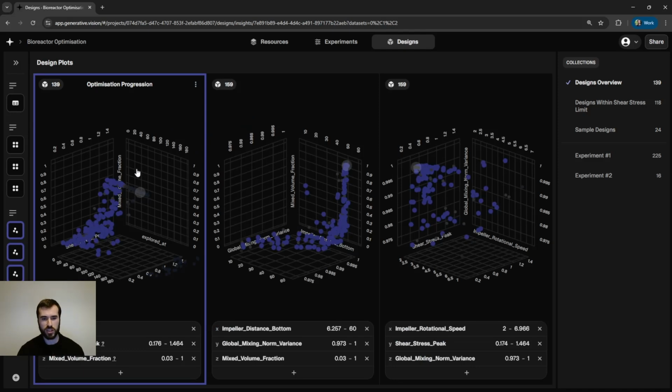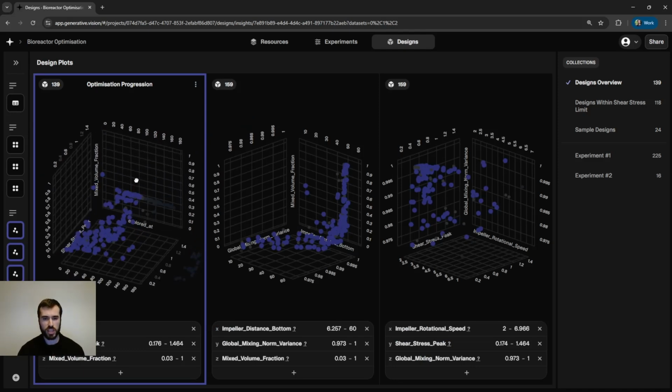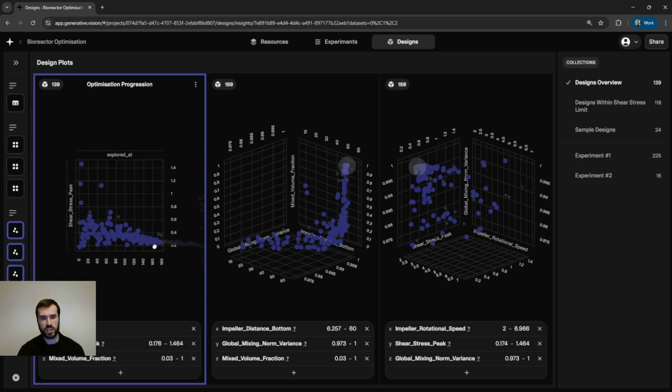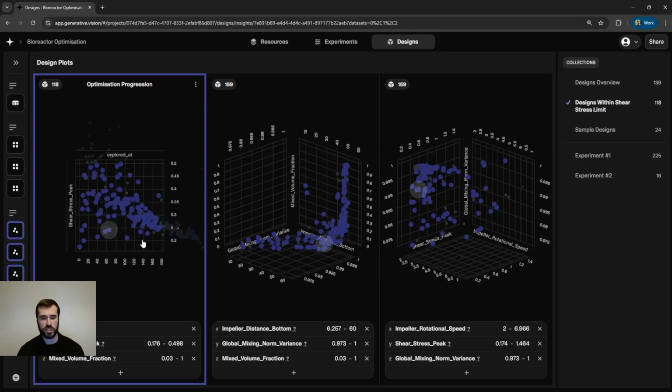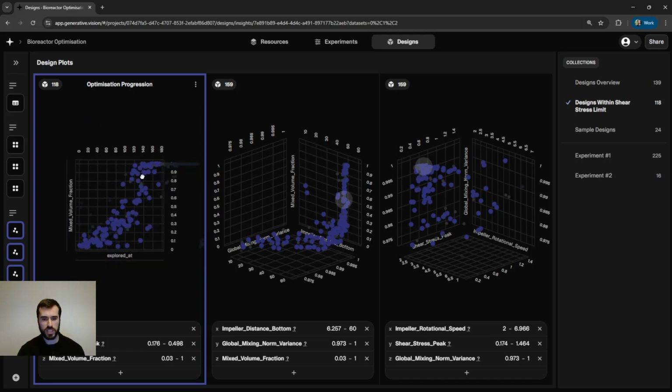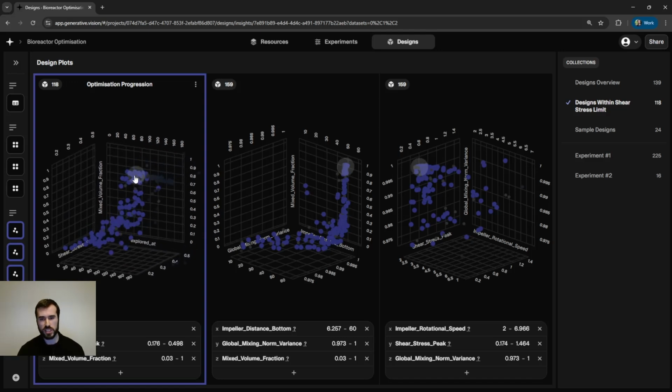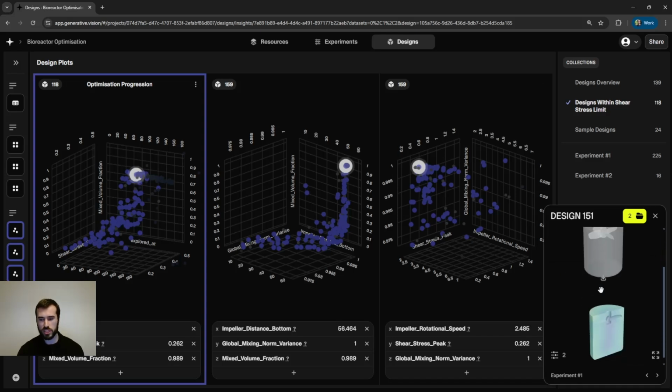If we plot shear stress and mixed volume fraction against experiment time, we can see how the optimization evolved. You can see the exploration quickly moves into a feasible shear stress region below 0.5 pascals. Filtering to only the designs within this shear limit, and rotating the plot, we see the mixed volume fraction converging towards 1, improving from approximately 0.05 while remaining within the shear limit. Each of these points is a design, so we can select them and view details such as contour plots and CAD models.